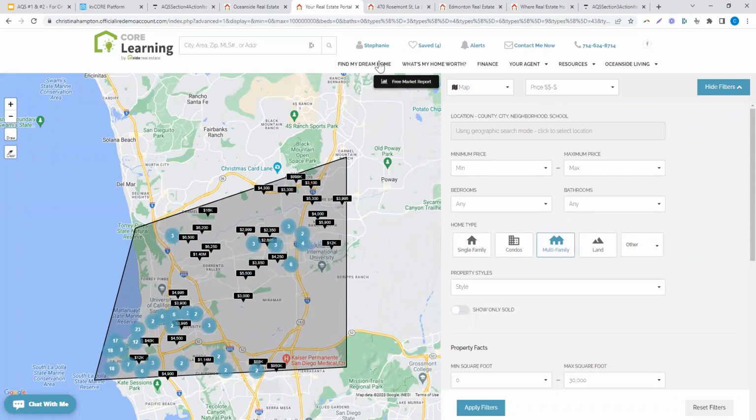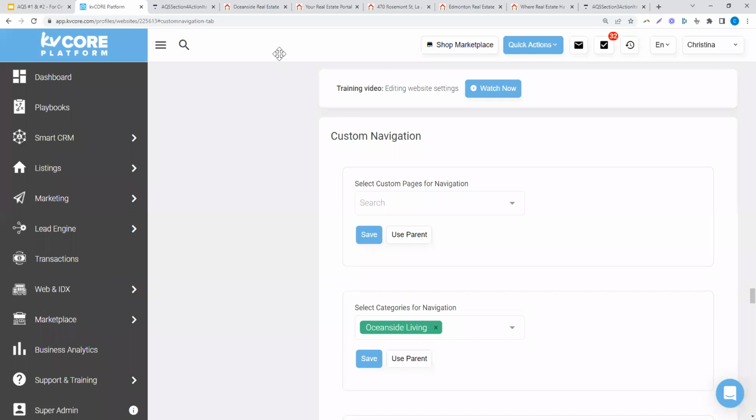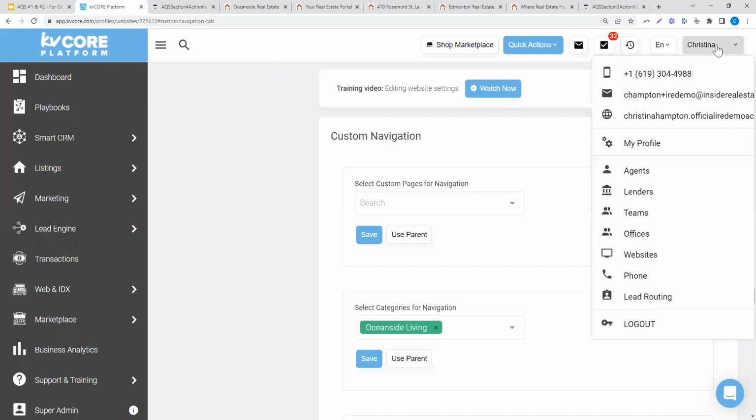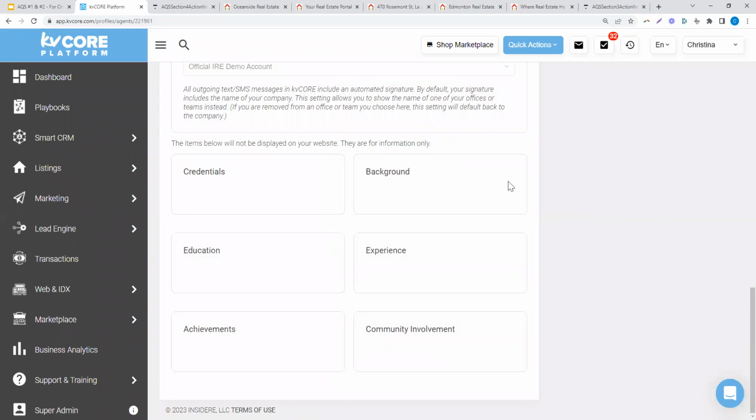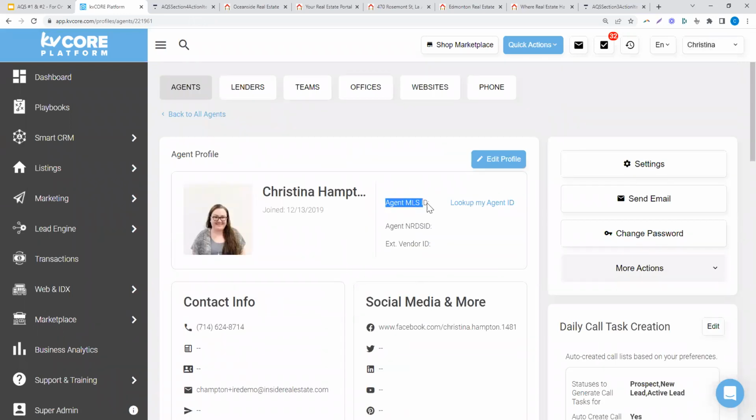Because definitely, the first troubleshooting step is to look at your agent profile. Click on your name, look at your profile, and make sure you have the correct MLS ID in there. That's step one. And if that's already correct, then reach out to support.